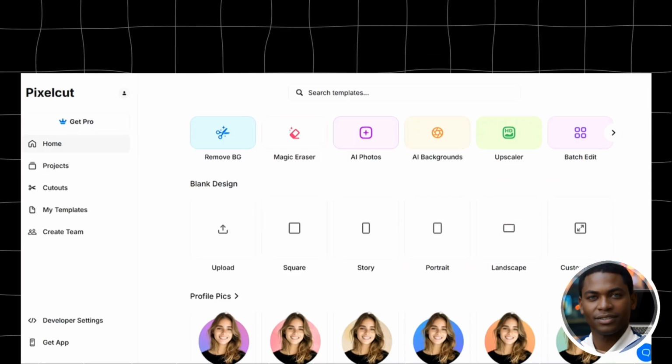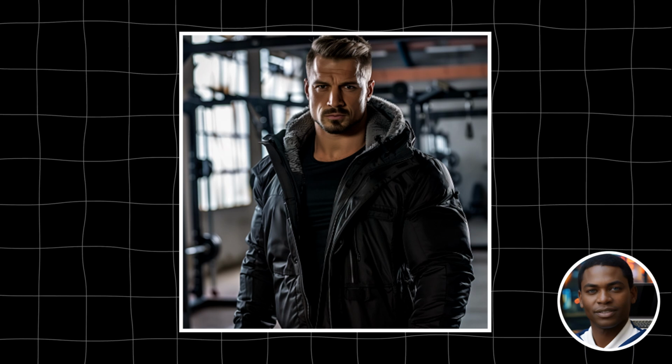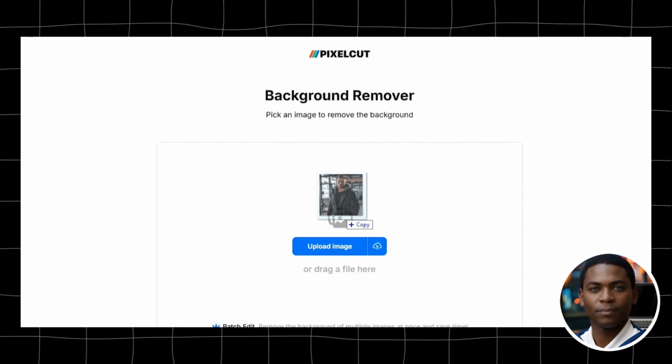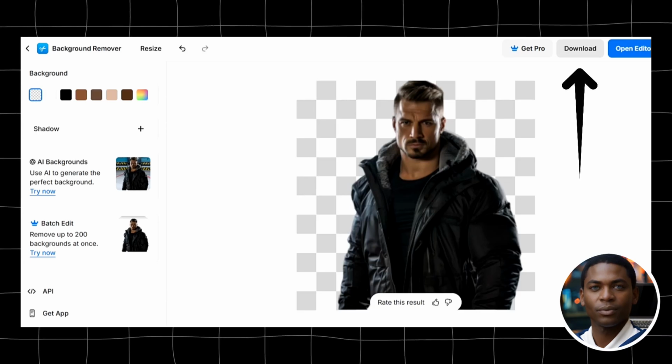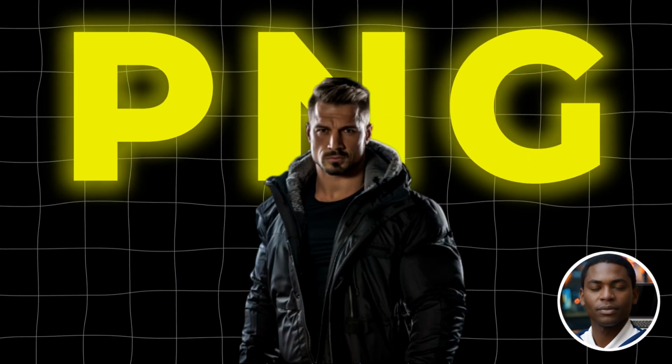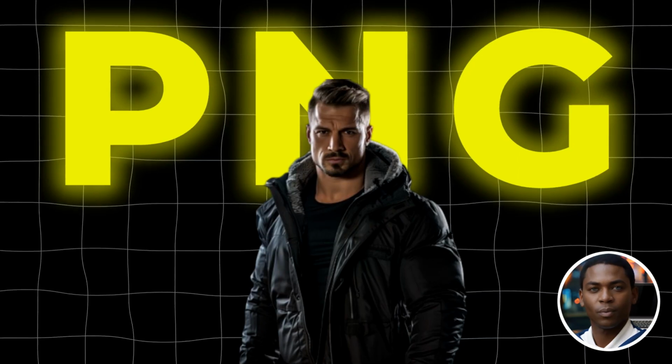Just log in and select Remove BG. We upload the image of the avatar we created. Let's take this for example. After uploading the picture, it will look something like this. Then click on Download and we get the PNG image of our avatar, which we can use anywhere.